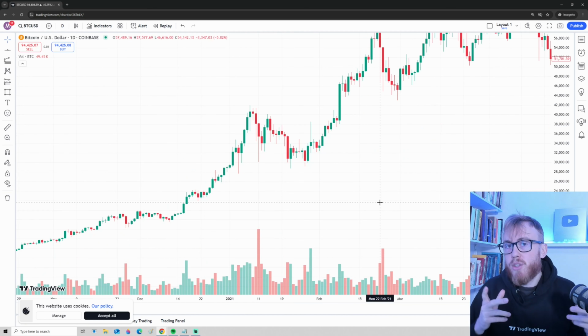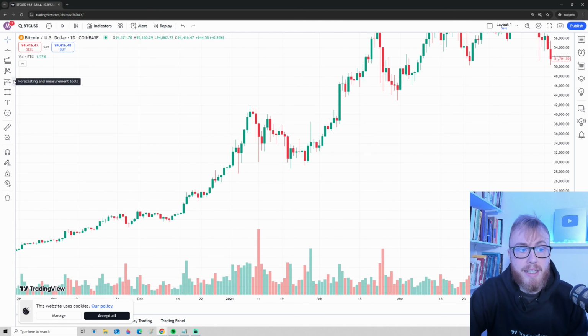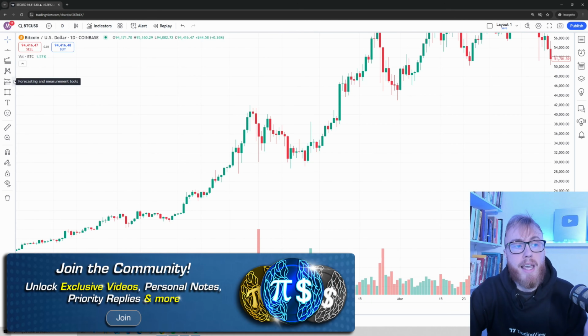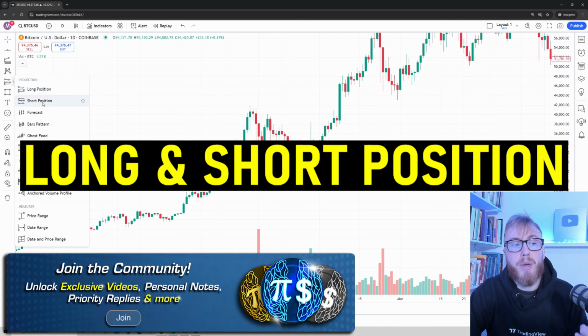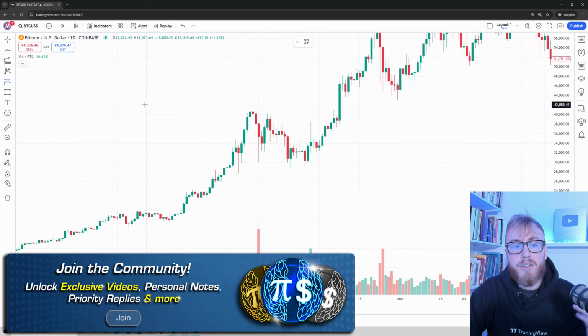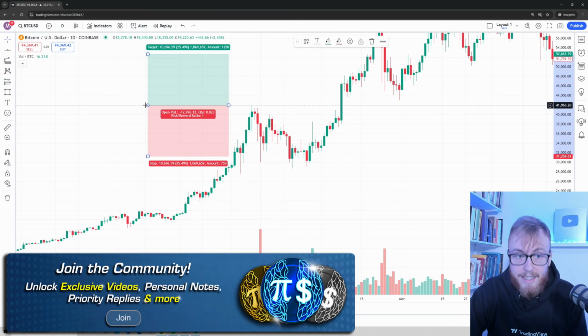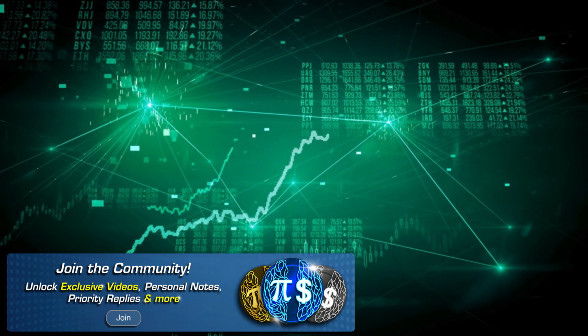All right, so the next important tool I want to show you guys real quick is a tool that can be found right here where it says forecasting and measurement tools. If you press on this button right here, you can see that we have a long position and we have a short position. The long position is a tool, let's choose this one, that you can choose and draw out on your chart by just clicking like this. And this is where you bet that the market will go up.